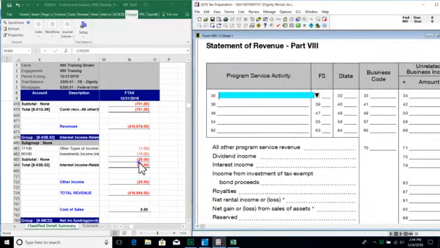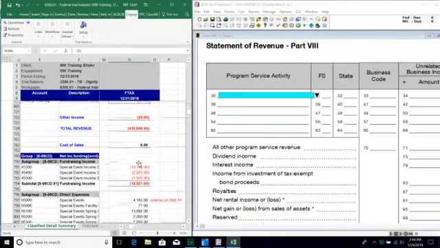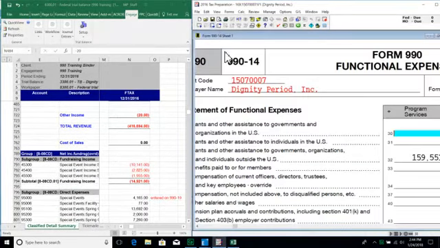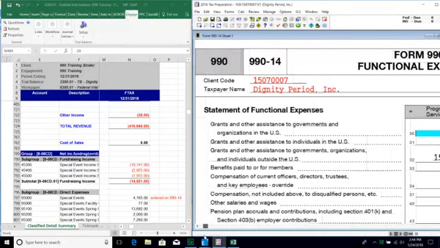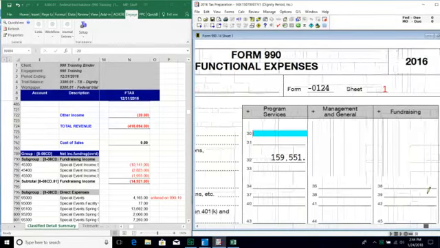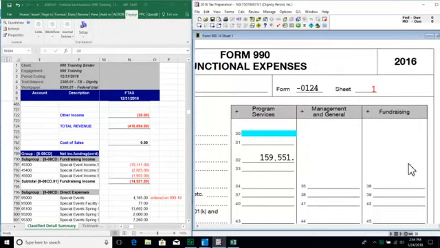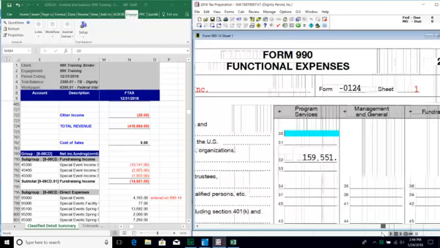So the next page we are going to be looking at is this functional expense allocation work paper. This is all of the expenses that the client has, and it is broken down between program services, management and general, and their fundraising services. This helps viewers see how much of their money is being spent on their program, management, and fundraising.